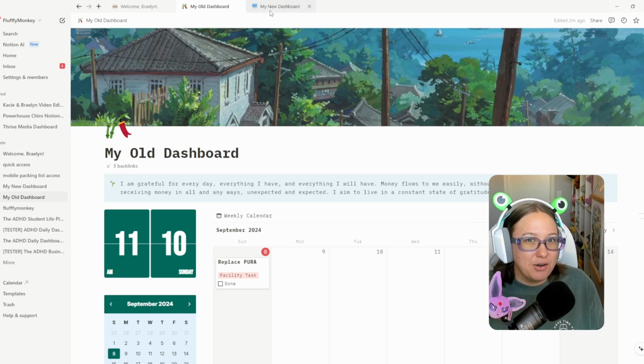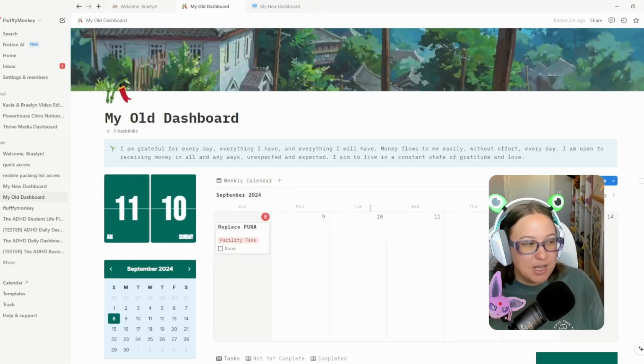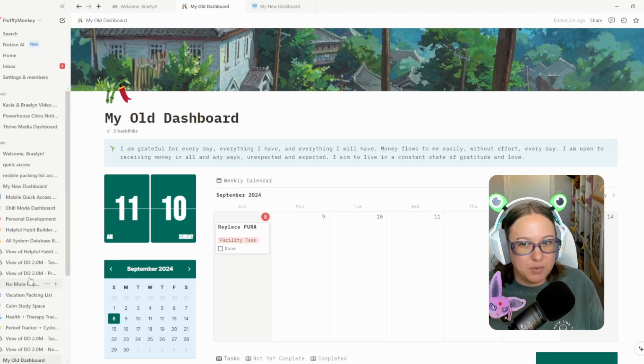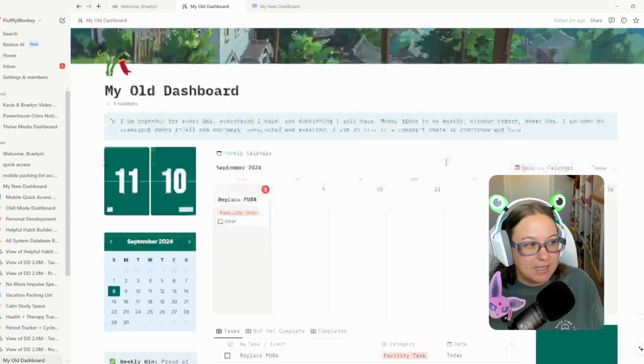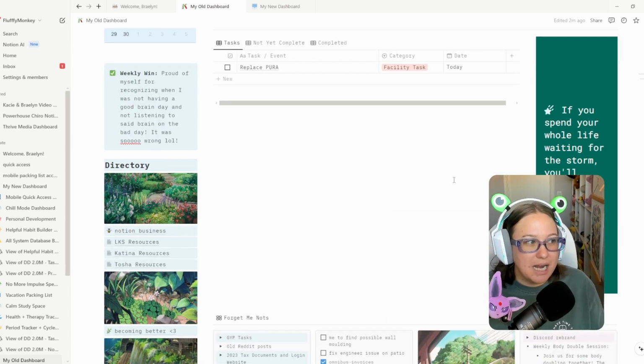Okay, now that we have our new dashboard up and our old dashboard and our sidebar open, the first thing we are going to do is go ahead and click on the new dashboard, this little down arrow here to open it so we can see all of our pages. Because the first thing we are going to be doing is migrating any pages that we would like to keep from our old dashboard to our new dashboard.